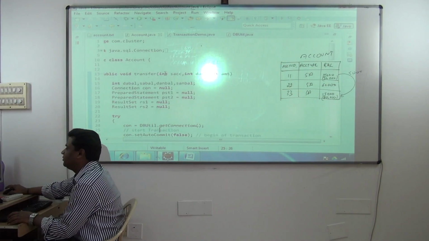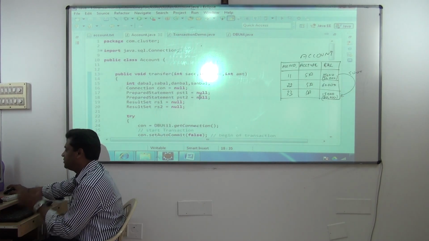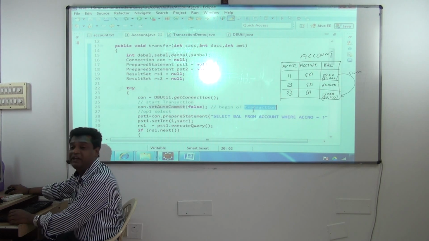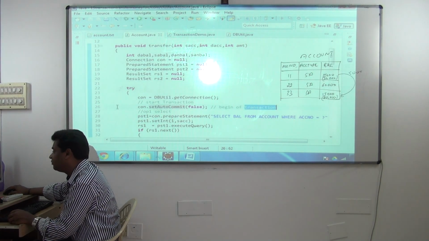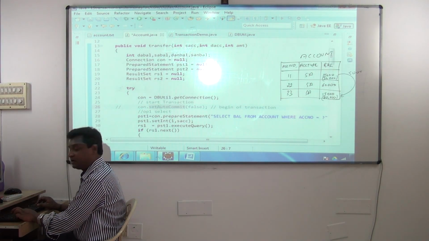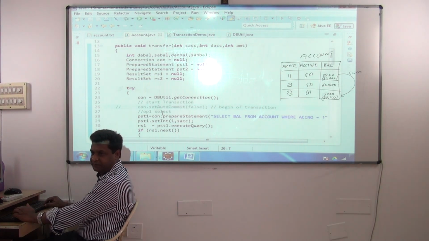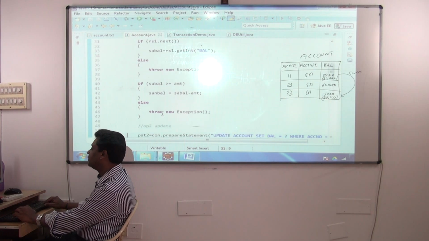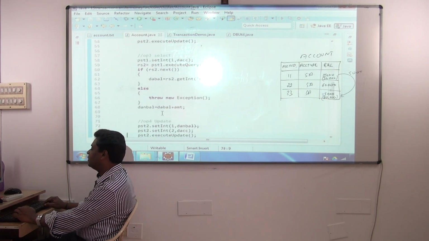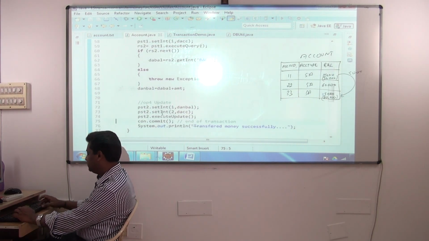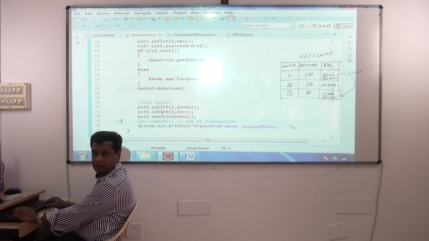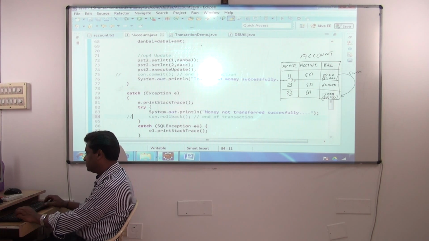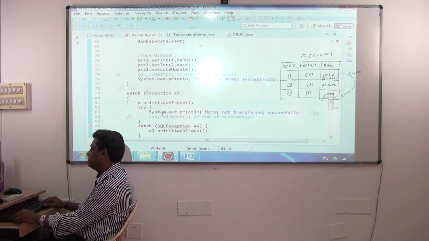See here, you saw the method con.setAutoCommit(false). This is the method I was talking about. This is where you begin your transaction. So what will I do now? I'll remove it. I'll show you what happens without a transaction. Then I'll remove commit also. Understood? Then I'll remove rollback also.